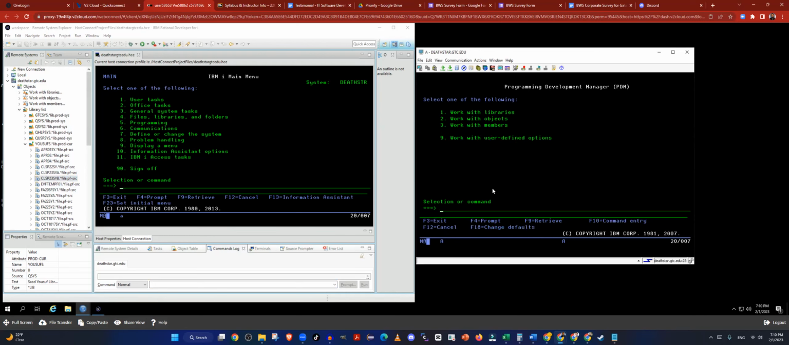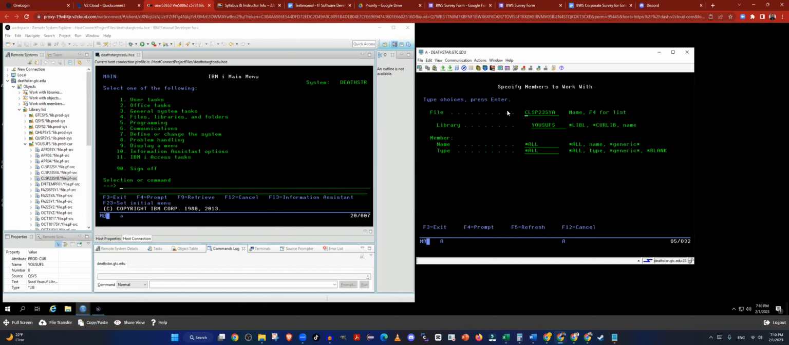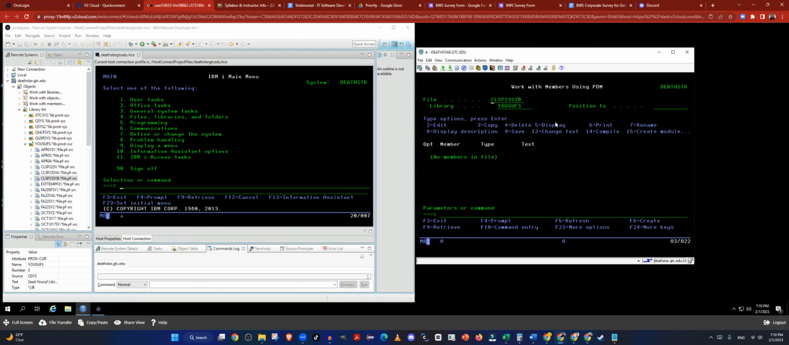Okay. And now choose option number 3. Hit enter. In the name of the file, type CLSP23 initials B. So if you had a different name written there, delete that name and put this name in place and hit enter. Right now, your source physical file is empty. It has no members in it. That's why when you hit enter, you will see that no members are in the file.